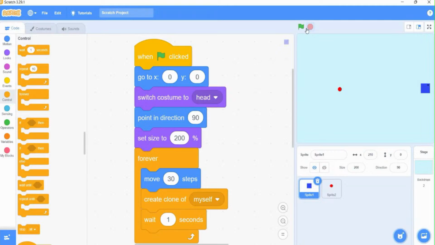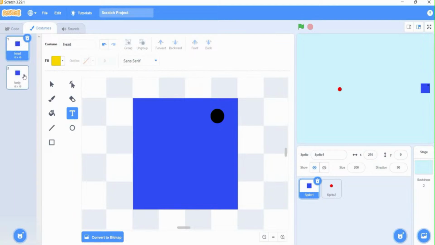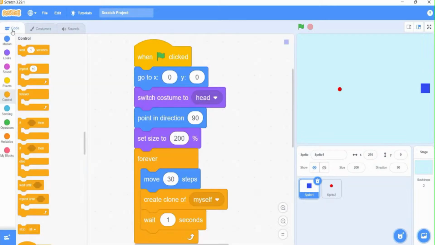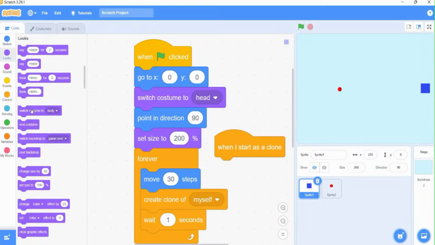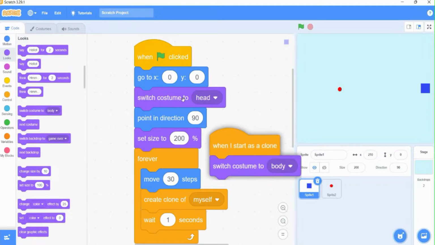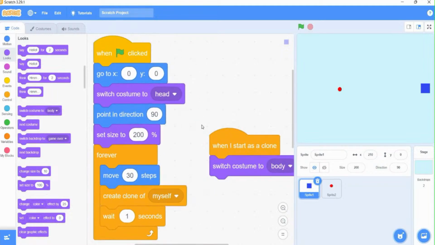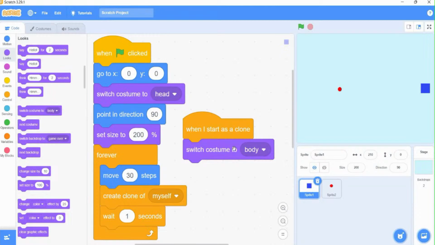We want one block of the snake head should appear and after that multiple blocks of the snake body should appear. Now here in the costume section we can see the first costume is the snake head and the second costume is the snake body. Now whenever clones are getting created, at that time we want all the clones to be the snake body. Hence, from control, we will select when I start as a clone. Now from the looks palette, we will select switch costume to body. So this is how whatever clones get created, those clones will be of the snake's body.